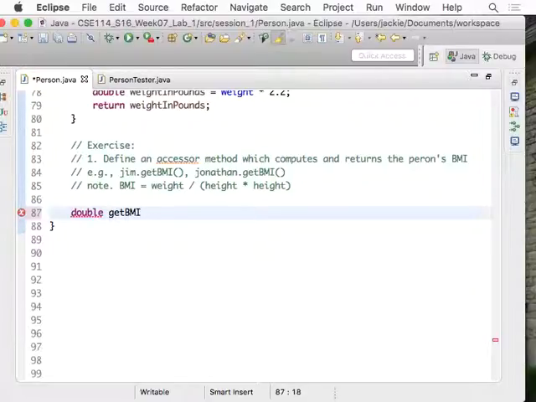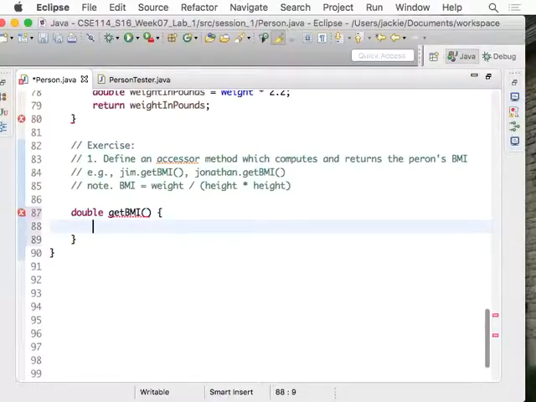getBMI, the name, and then it doesn't take anything. Want to help me out here? How would you define the body of the getBMI method? Yep, I can wait for you. You can think about how to do it. Go ahead.